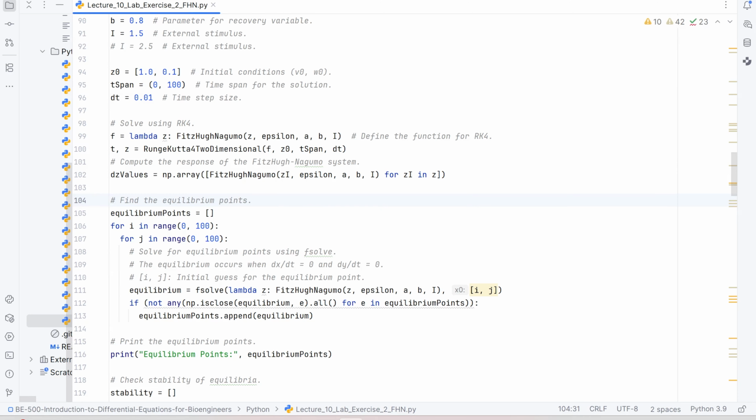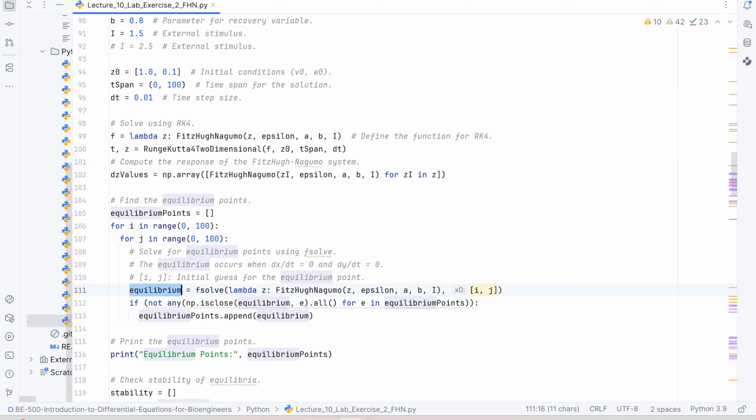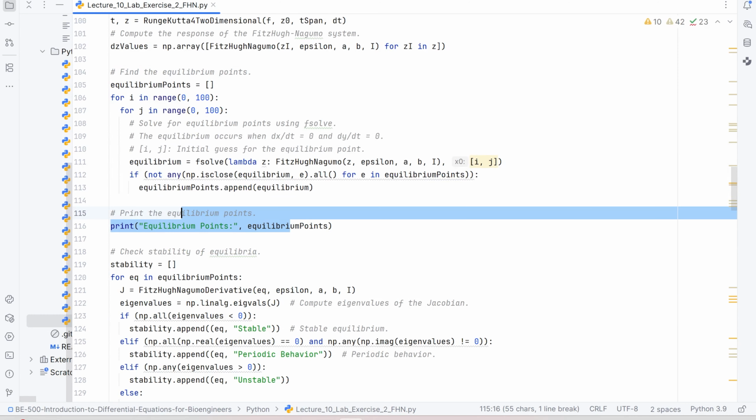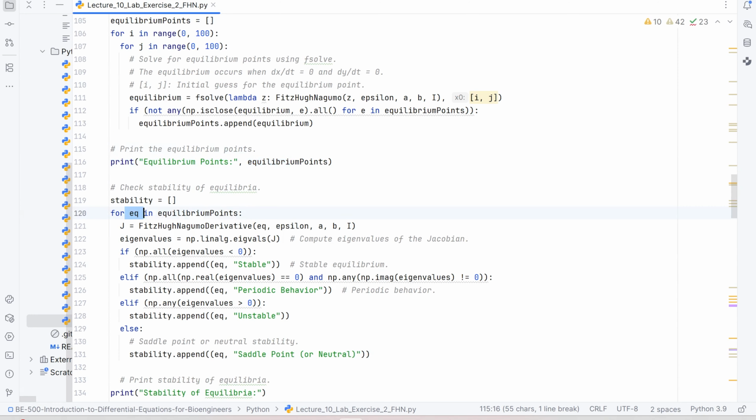As we have two variables, we created two inner loops and executed the solve to get the equilibrium, and then it checked if the equilibrium doesn't exist here, then it will be appended. We printed the equilibrium points, then we require to check the stability of each. We looped, created the stability vector, calculated the Jacobian and the eigenvalues simply by using the function eigenvals from numpy.